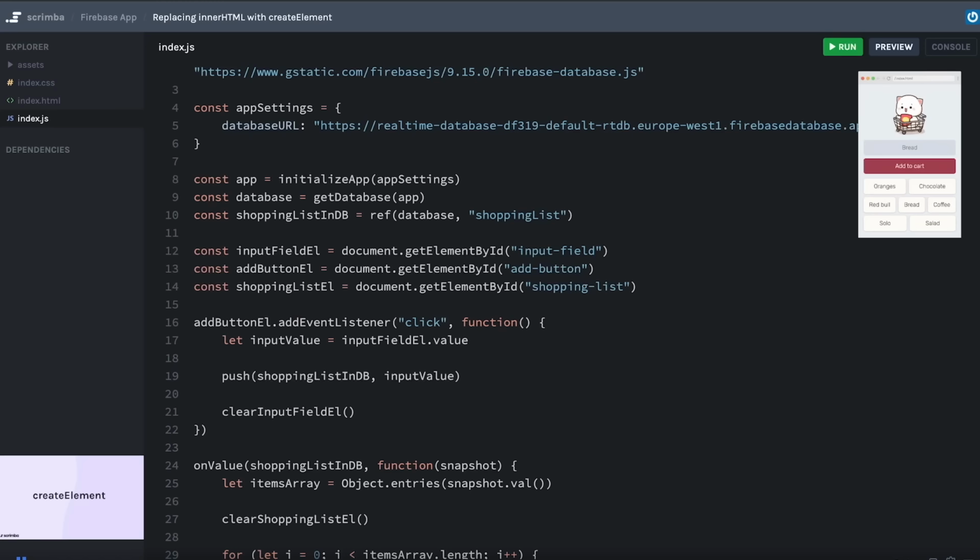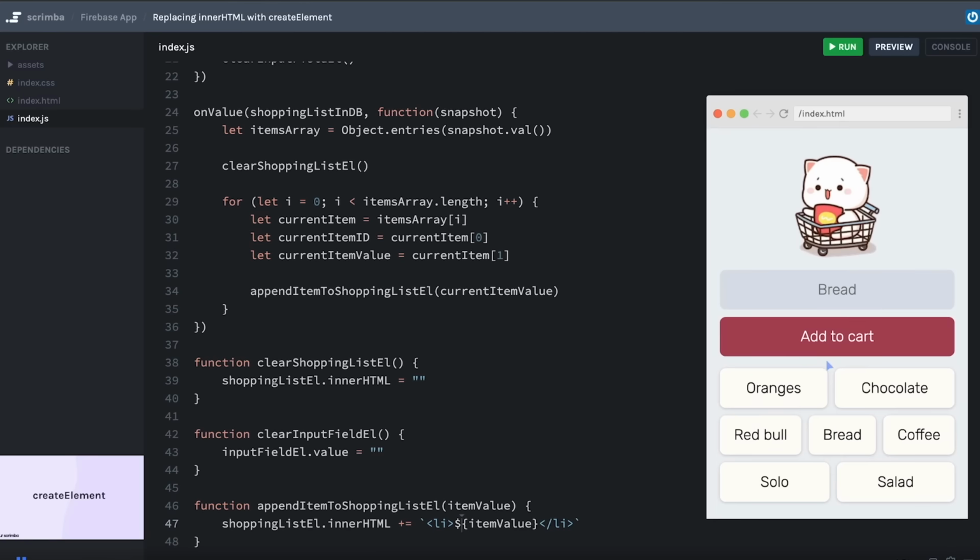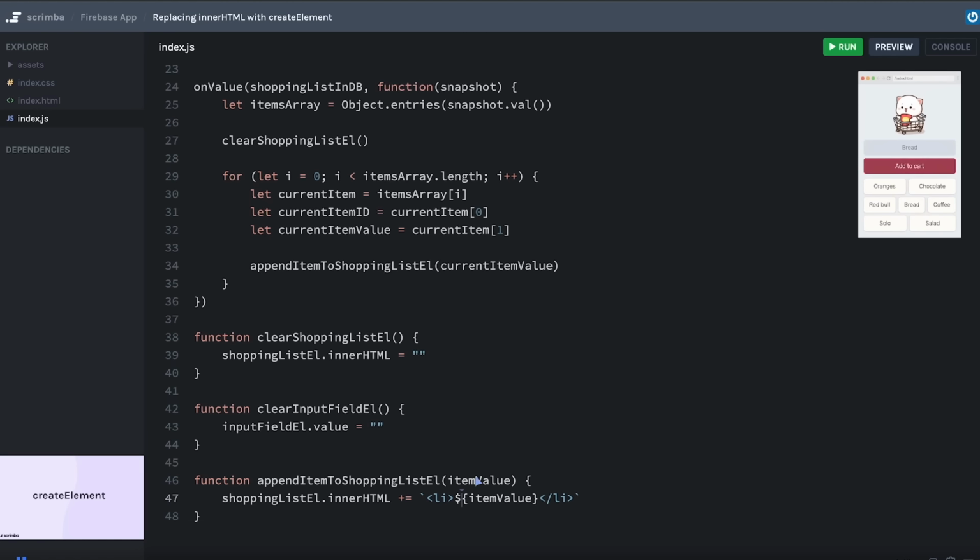Okay, now we have a little bit of a problem here. How are we adding a new item to the shopping list element? Well, currently we're using innerHTML with template strings. And while that works in a lot of simple cases, it's not going to work for us anymore. Why? Because we need to make it so that we can attach an event listener to all of these items. And we need to do that so that we can run a function every time the user clicks on any of these items. And that's just not possible this way.